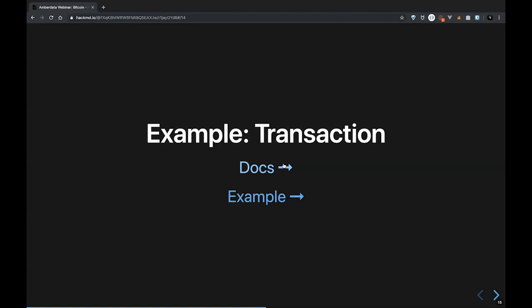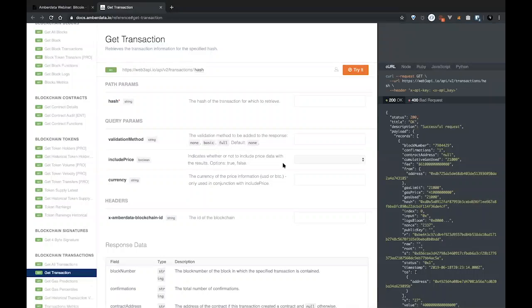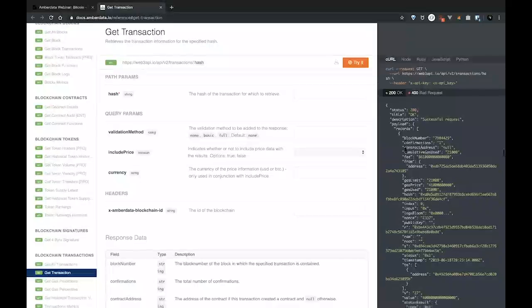All right, so now we're going to look at what it looks like to do a transaction. Kind of the same deal. We're going to give it a hash, right? We're going to give it a way to identify that transaction. And once we do that, then we can hit our endpoint and get a list of the transaction data that we want there. Similar to our block endpoint, we can also add validation method to transaction. This would include certain values that are needed to validate that transaction fully.